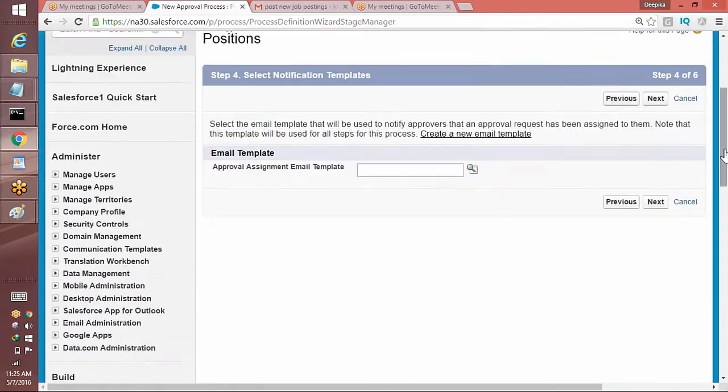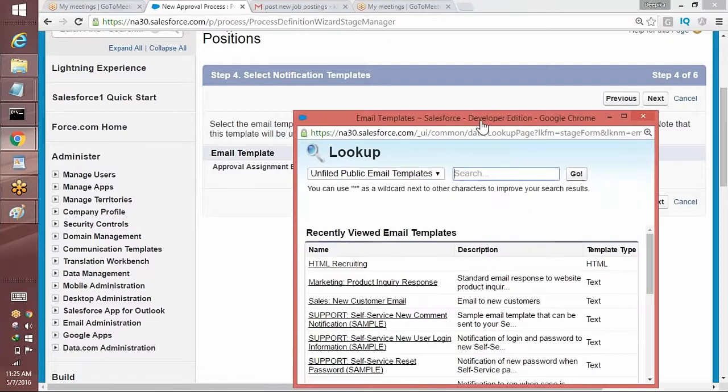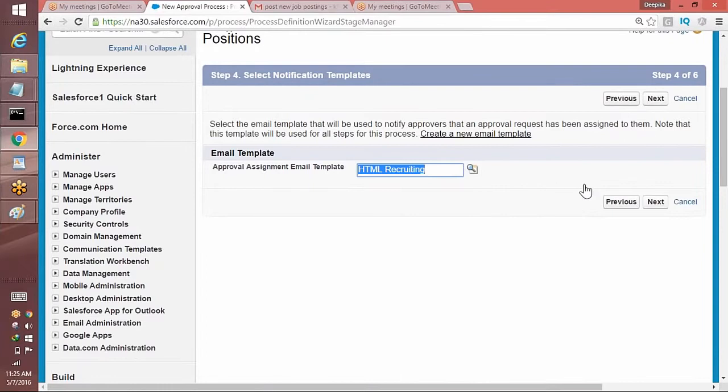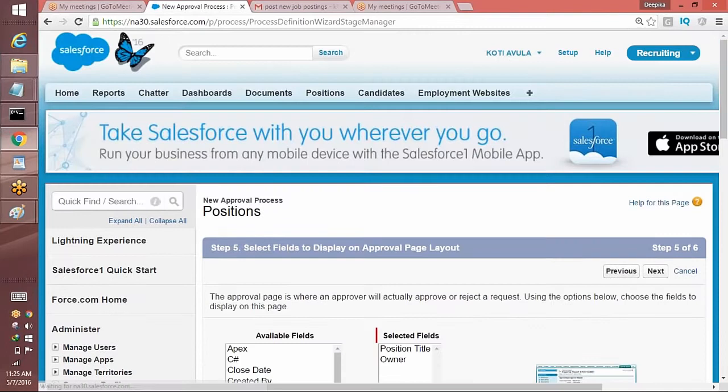Okay. What is the email template? The email template means if there is an email that you want to send, this is the email that we want to send to the approver. Right now we have not selected any approver yet.